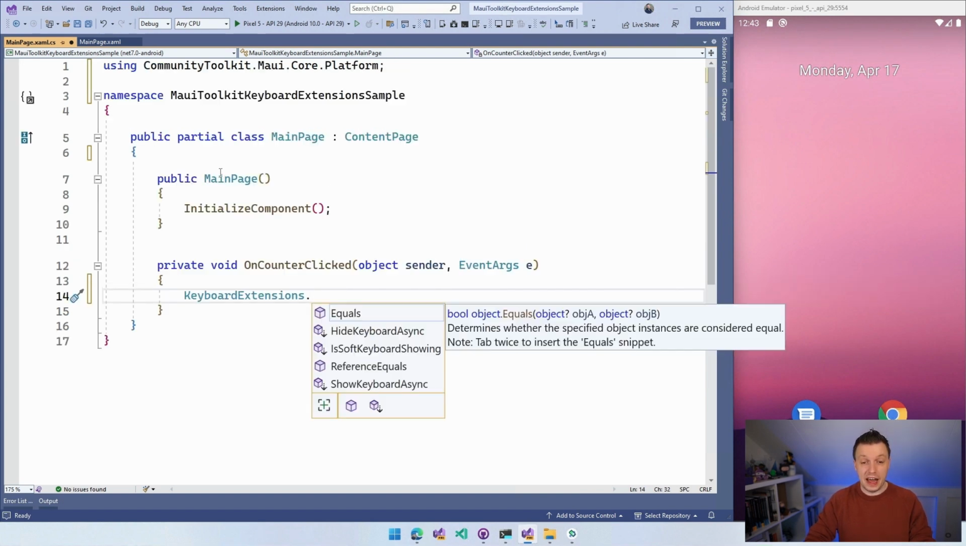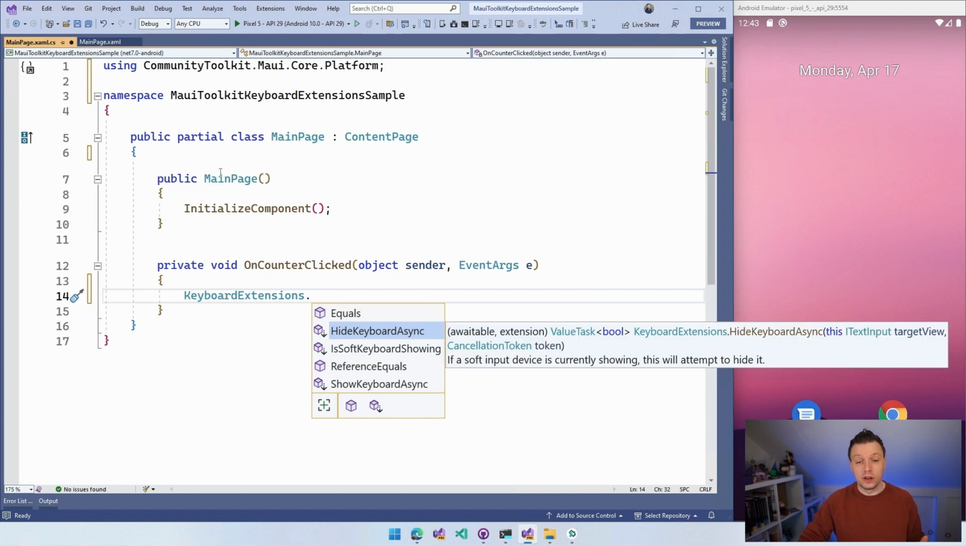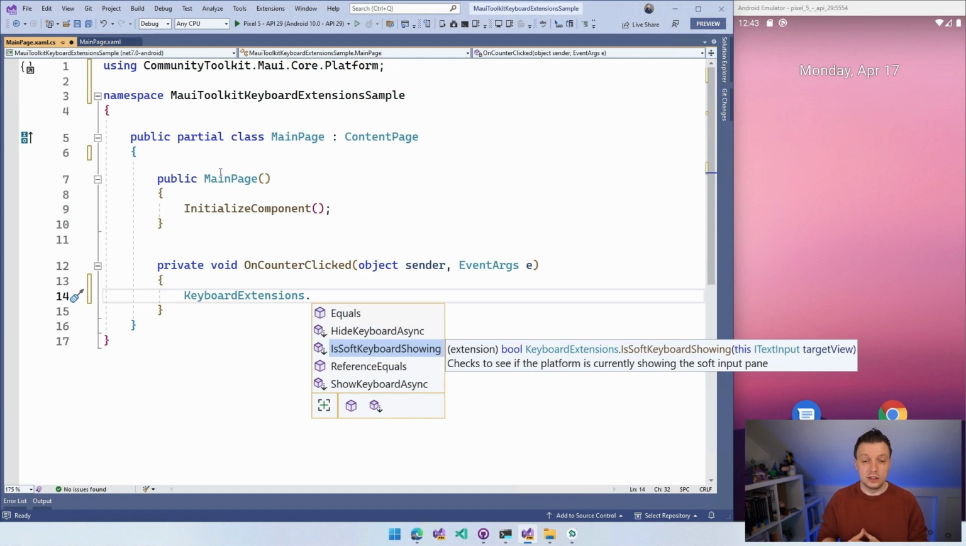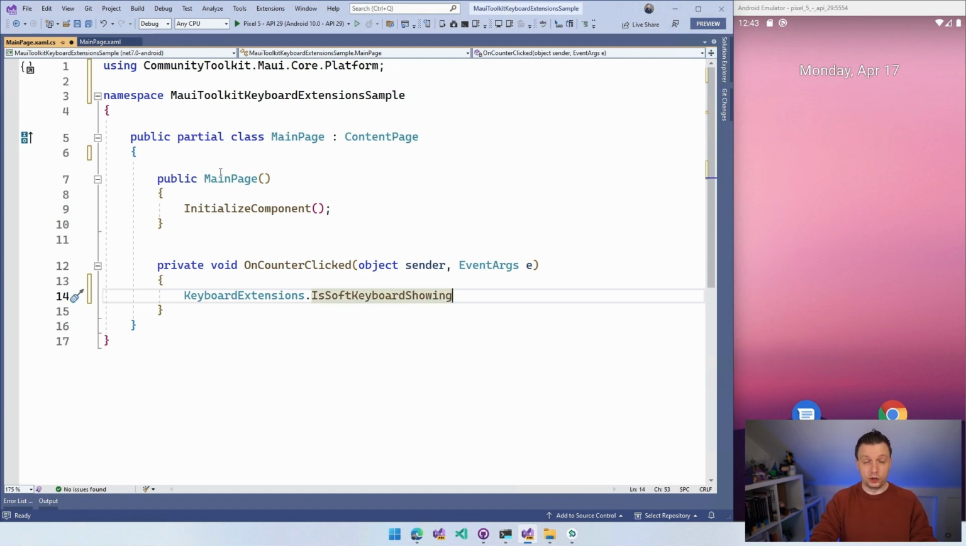And you can see it has these 3 things, right? Hide keyboard, show keyboard async, and is soft keyboard showing. So we have these couple of things. Let's add this little check right here. Is soft keyboard showing? And if it is, I'm going to hide it. If it's not showing, then I'm going to show it, right? So that we have the full example of all the things that you can do here.